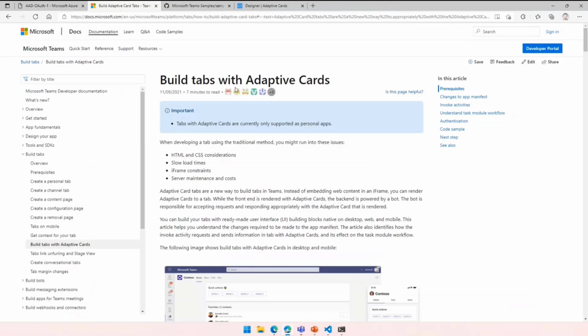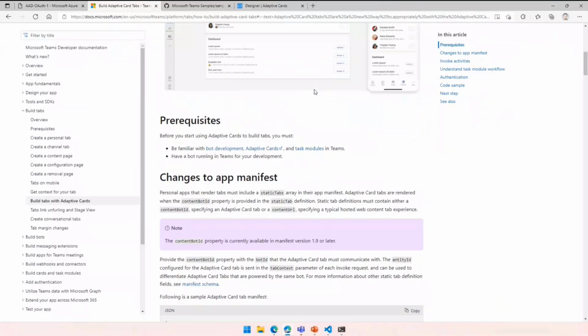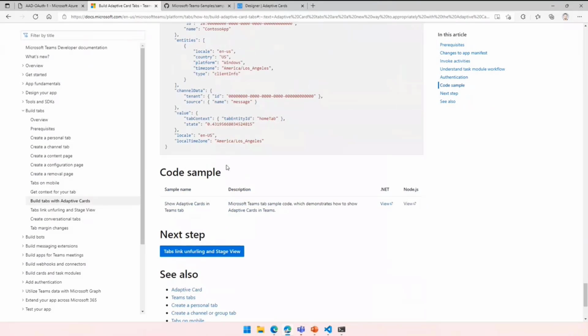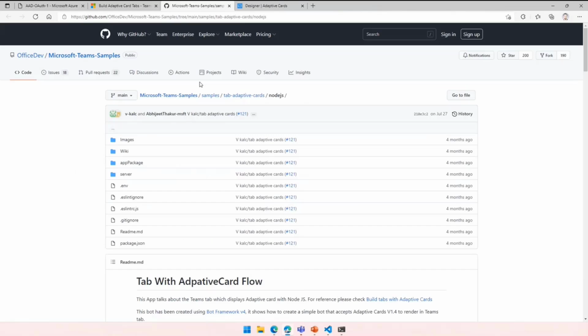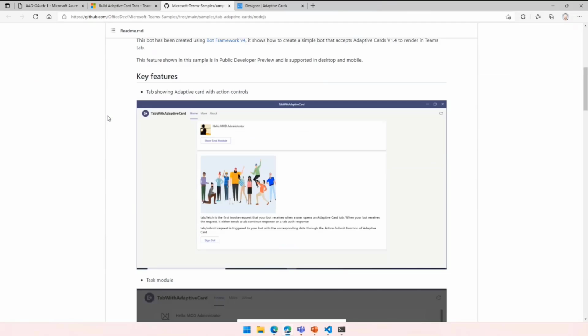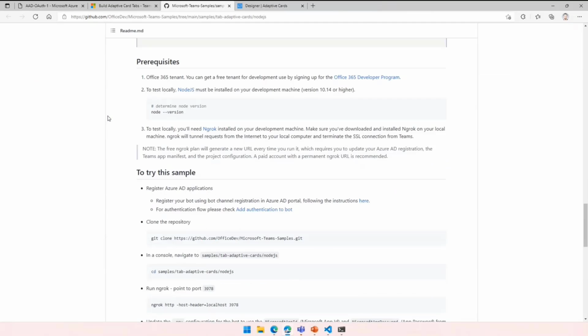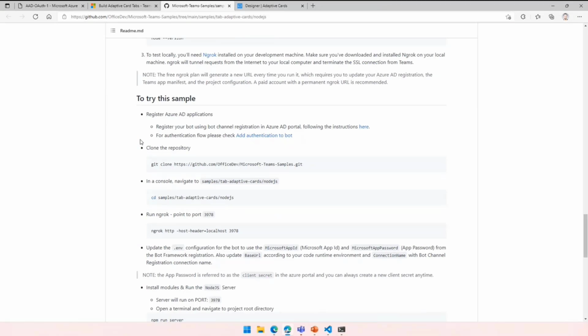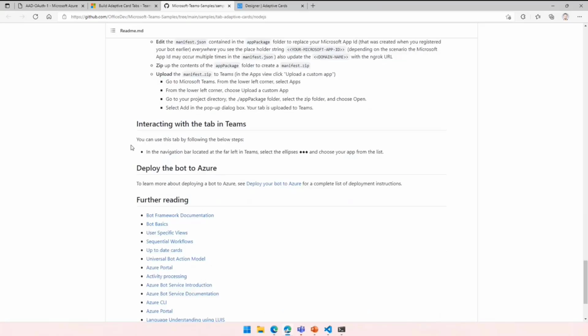The next thing that I did is I went over to the build tabs with adaptive cards documentation. And if I scroll all the way to the very bottom, here you can see some code samples. For today, I'm just using the Node.js code sample. And that's going to be this one over here. And if you scroll all the way down the README file, you're going to have all the setup instructions that I did before this call just to get everything set up.